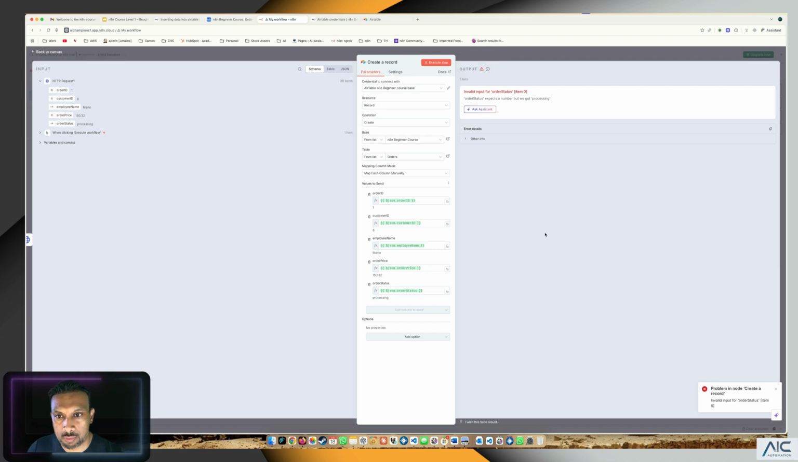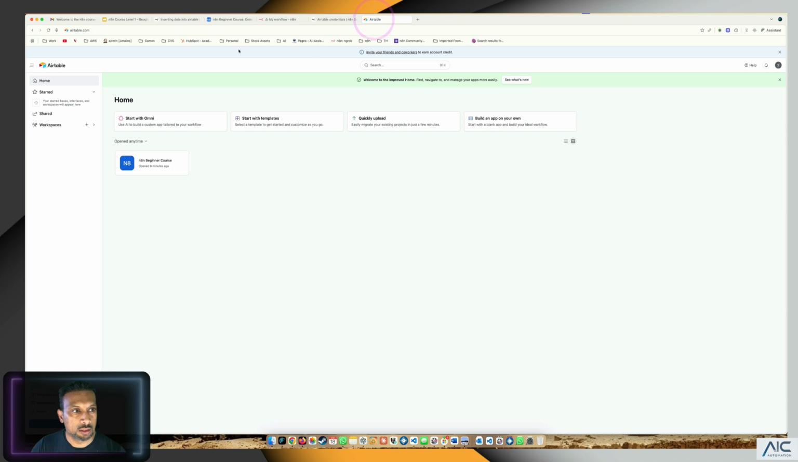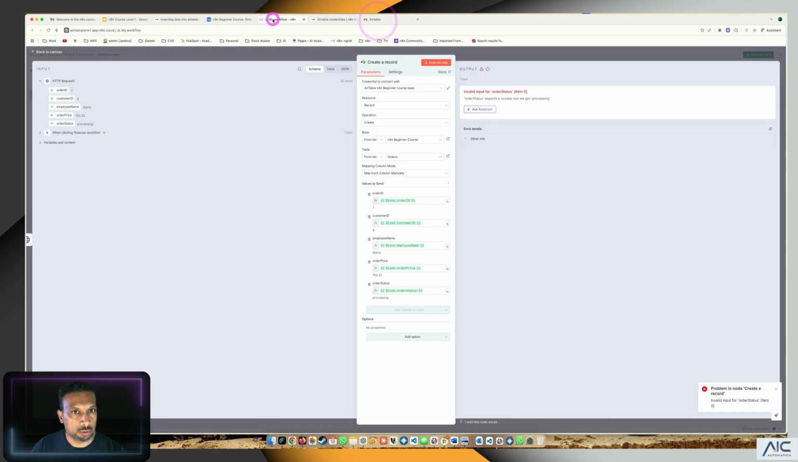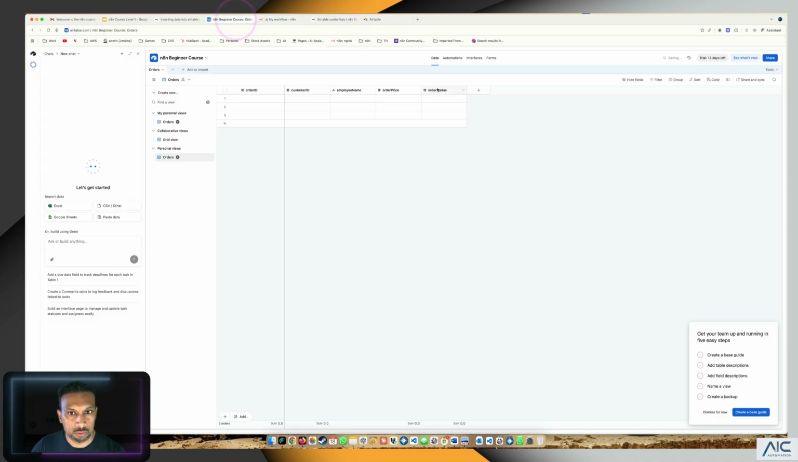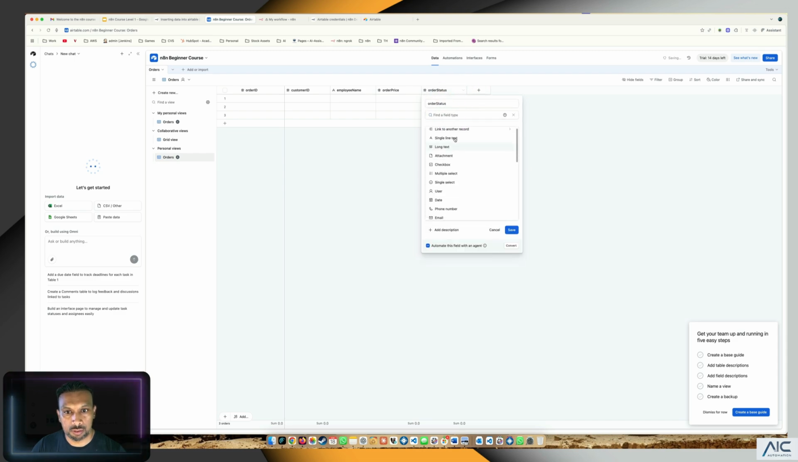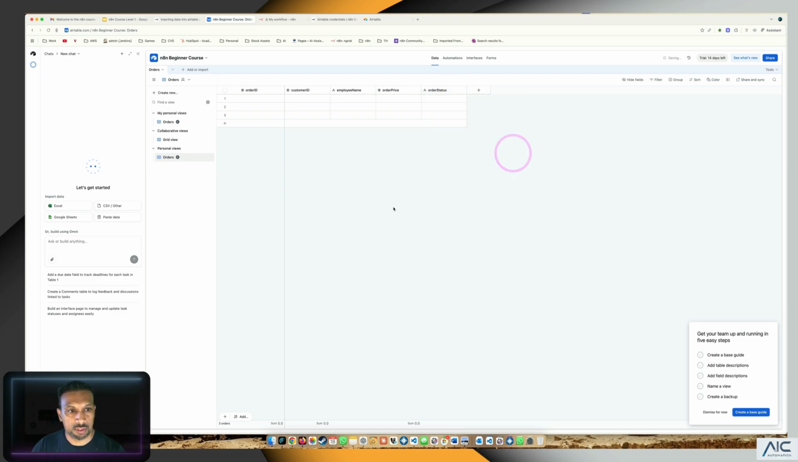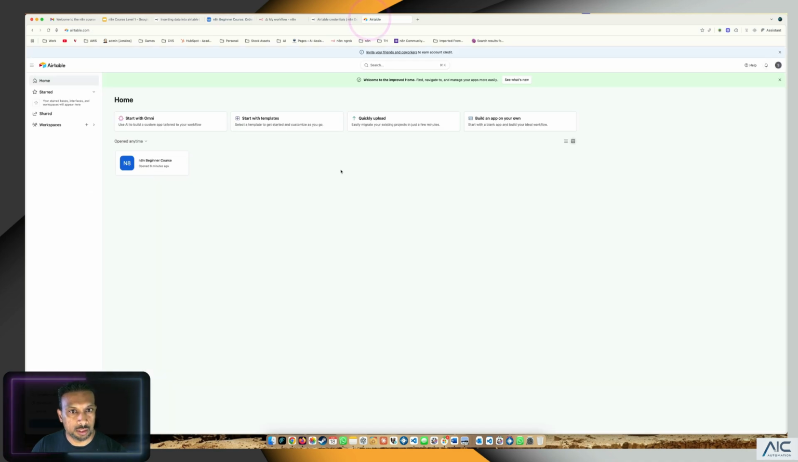Perfecto. Let's execute. All right, let's see. Order accepts number. We got processing. Order status accepts number. So maybe we made a mistake when we created the table. Let's see, what did we do? Order status, edit field, correct, it's number. It should be single line text. It was my mistake. Now let's try again.